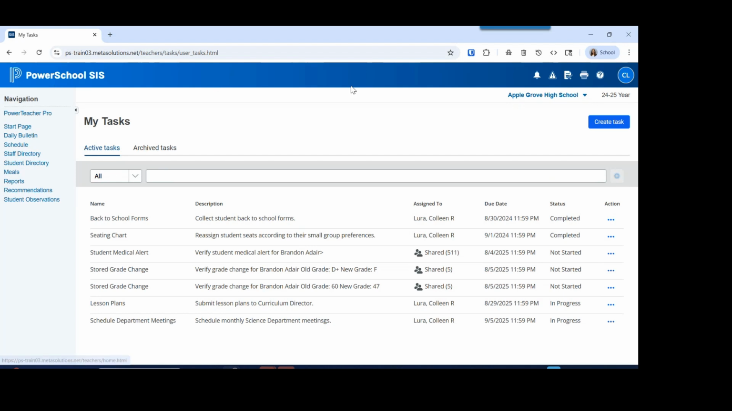All right, so that's the sign-in page and the blue navigation bar. Any questions so far? No? Okay, we'll keep moving along.